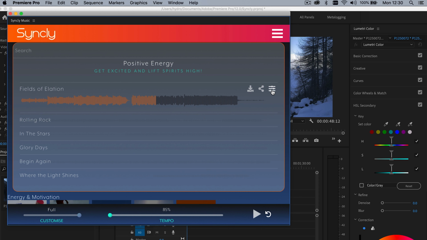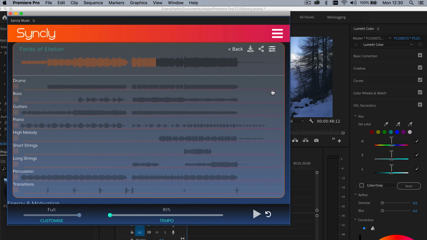The final customization is something that they call the stems. This is where it gets really powerful because you can literally go into every instrument that forms this piece of music.